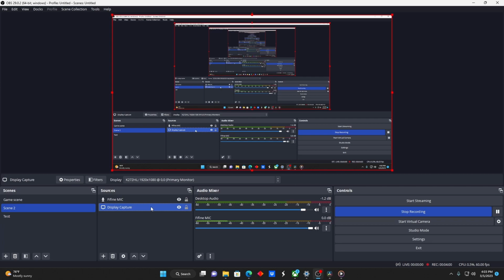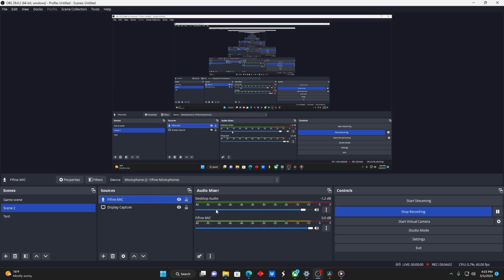What you'll want to do next is the audio mixer. It'll automatically default to desktop audio. I don't have anything playing right now. It's all about playing around with it. I didn't tweak this at all. If there's a loud game or whatnot, then I'll adjust the sound as I must.